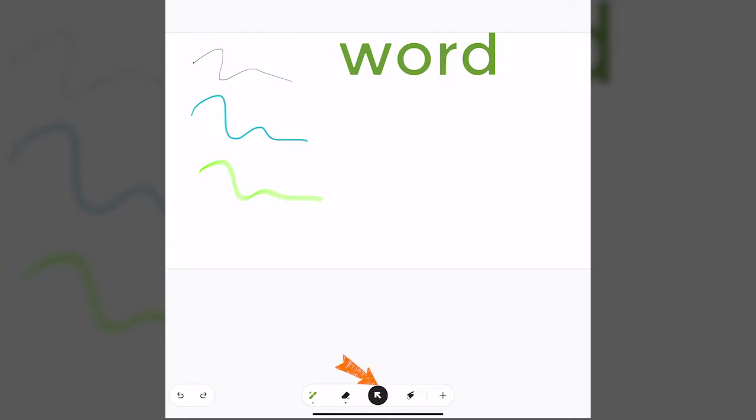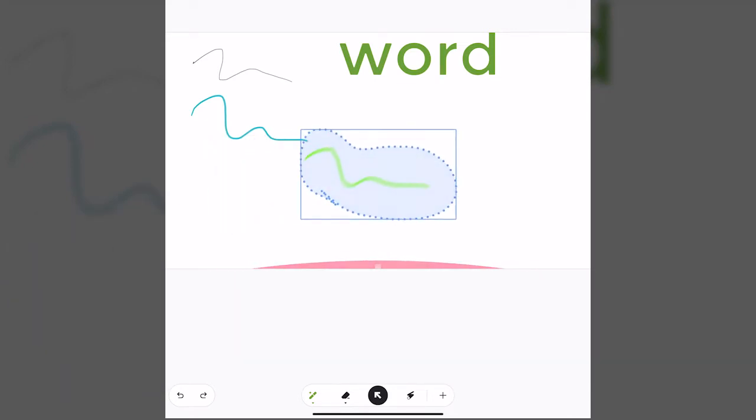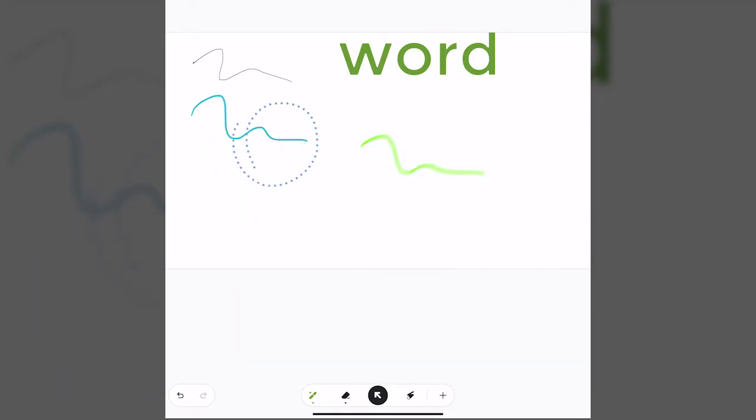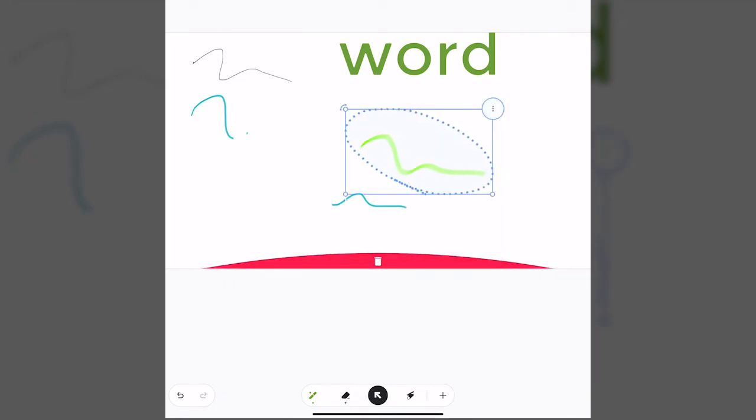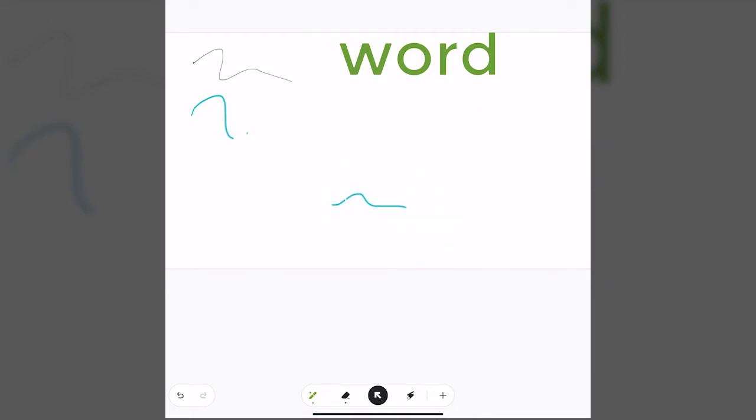So there's the select tool, which you can use to select an entire thing or part of a thing. You can move it around, rearrange it. It's another way that you can also delete things. You just select them and move them down to the trash can. And I'll undo that so we can keep playing with those.